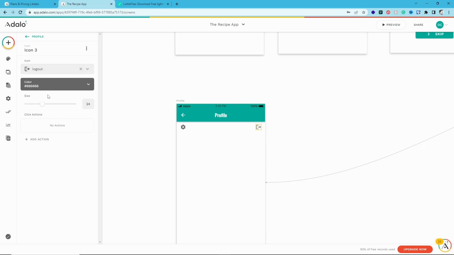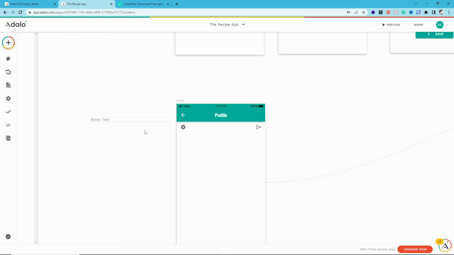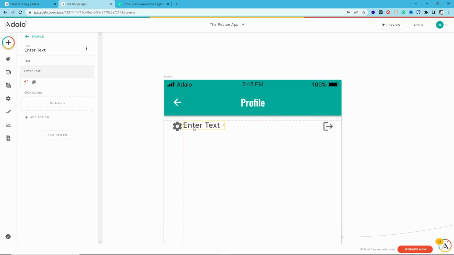Hover over it, log out. Perfect. Nice. It doesn't really give us any indication of what they do. I mean, settings is kind of universal, but let's go ahead and help the user out by adding a little bit of text. So we can drag this in here. Let's zoom in a little bit. I hesitate zooming in too much because zooming out is such a pain.